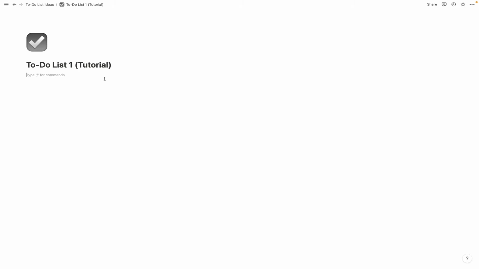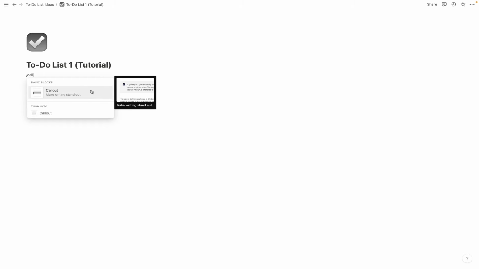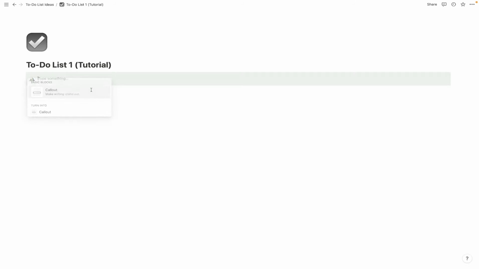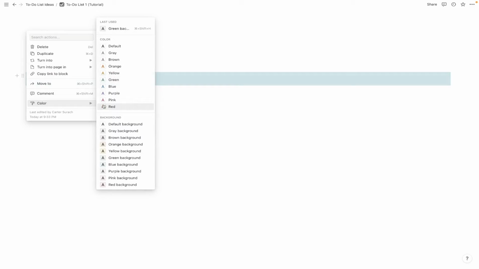And here, I just wanna create some callouts. So I'm gonna hit slash callout. And this is only for visual purposes. There's no real reason to create a callout other than that. And you can change the colors of these, which is pretty nice.